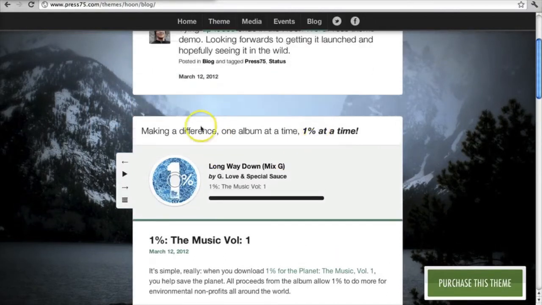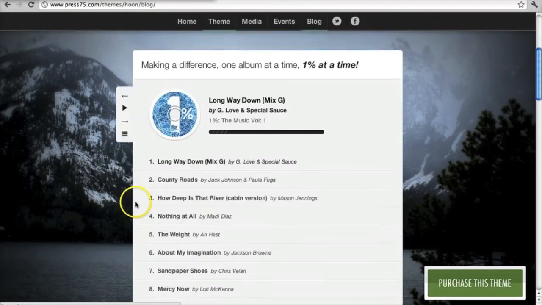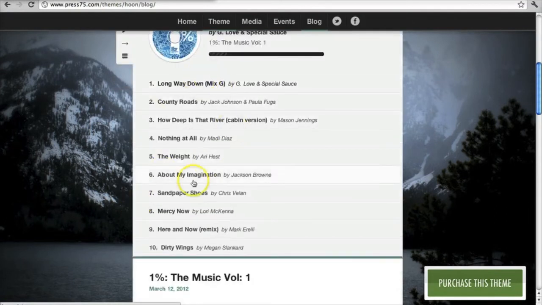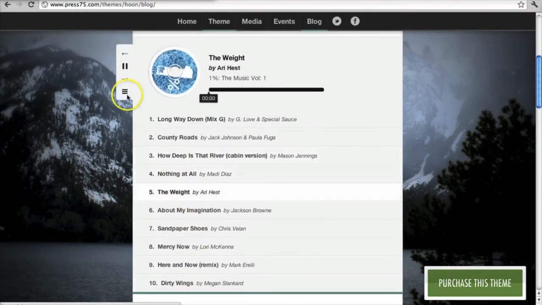What I really like is this custom audio player that was mentioned in the feature set. It really is fantastic. You can click here to play the first tune of the album, and you get the little disc that spins. And if you want to switch tracks, you can click this list bar icon, and it brings down the whole playlist of the album. This is a really imaginative, nicely integrated design element.